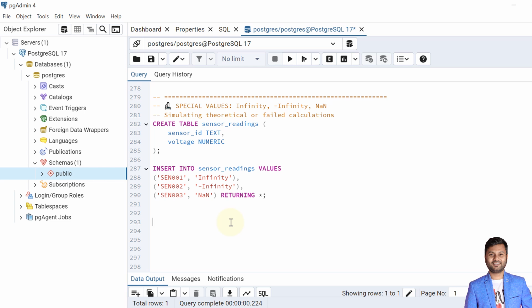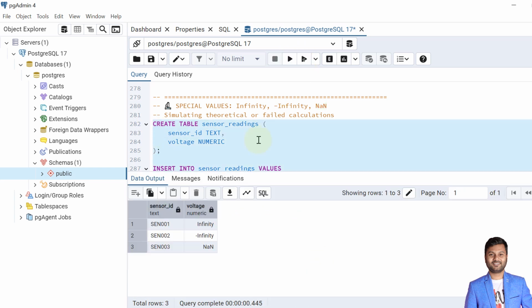Now let's discuss some special values, that is infinity, minus infinity and NaN, that is not a number. So this simulates theoretical or failed calculations. So for example, we are creating one table called sensor_readings where we have sensor_id as text and voltage as numeric. So in this case we can insert the data as infinity, that will be treated as infinity, and we are inserting the data as minus infinity, that will be treated as negative infinity, and we are providing the data as NaN, that is not a number. So let's create the table and insert the data. So even if the data type is numeric, we can still hold this character data because these are special values, that is infinity, negative infinity and NaN, that is not a number.